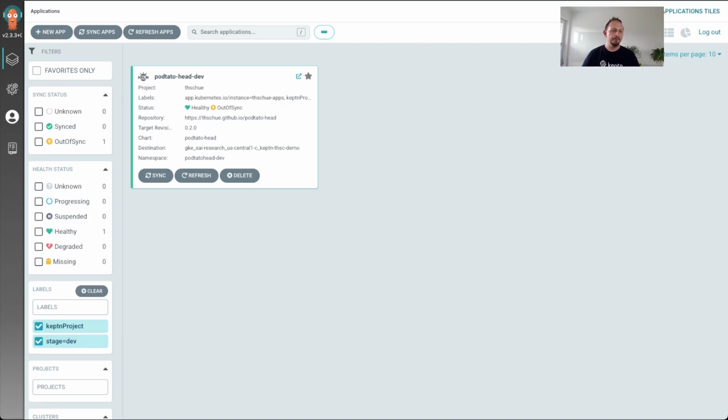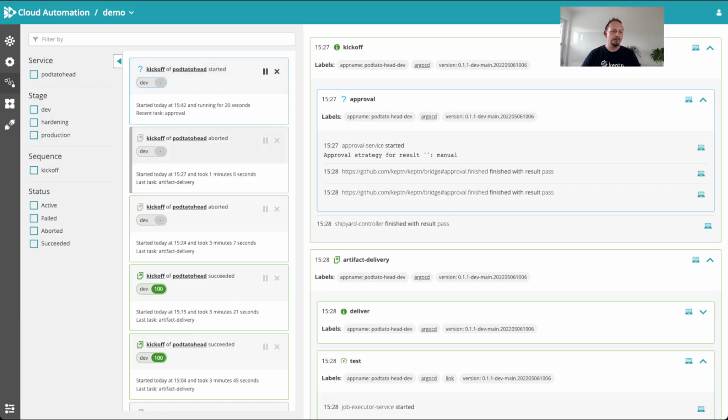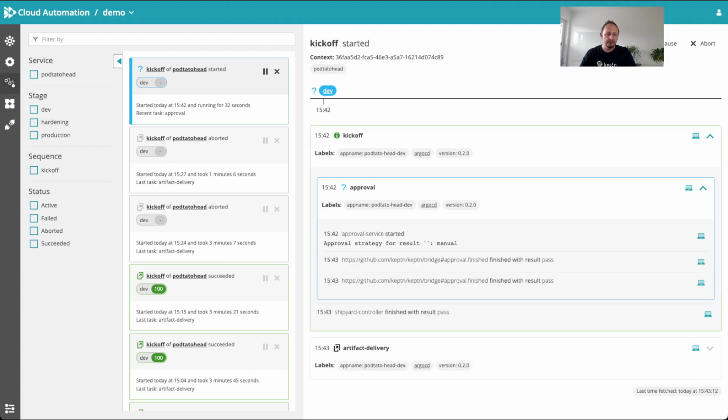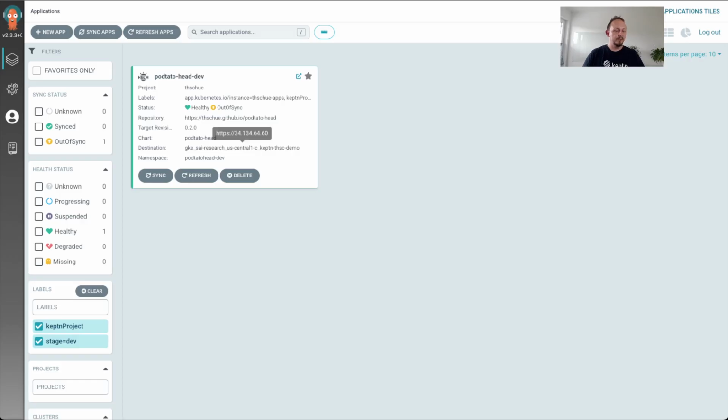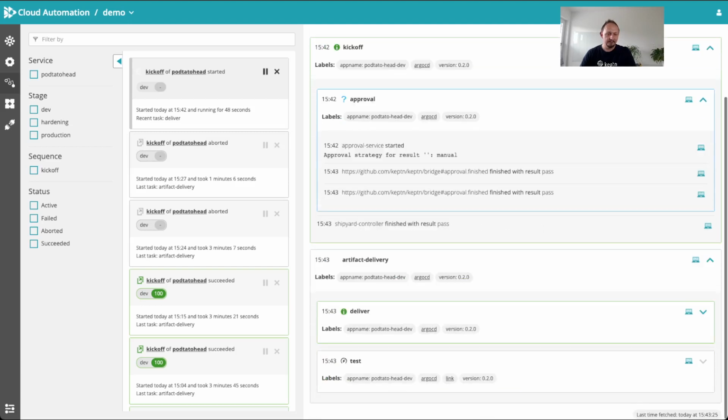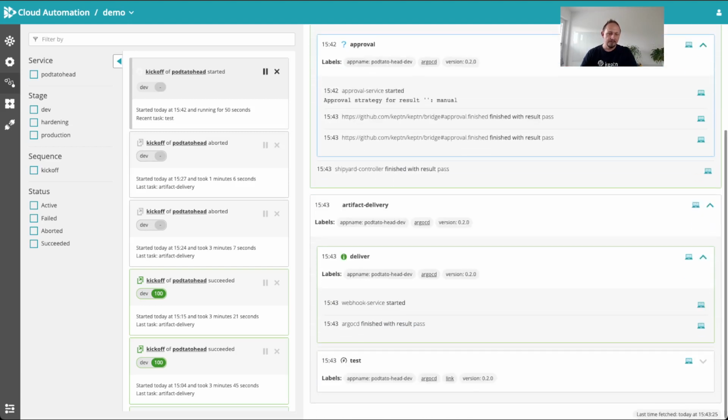which we defined before. Another thing we see now is that we get a new sequence triggered in our cloud automation instance. We see that our approval step is pending, and we will simply approve this now. If we get back to Argo, we should see in a few seconds that it will sync. You see that the sync is progressing at the moment, and it's healthy now. When this is healthy, we also see that our artifact delivery step has finished.